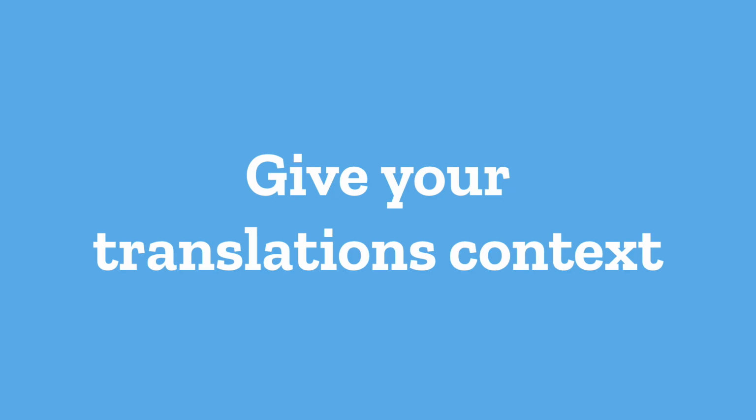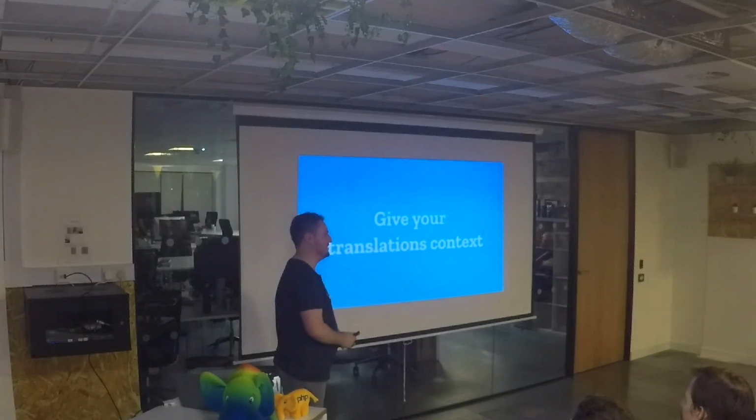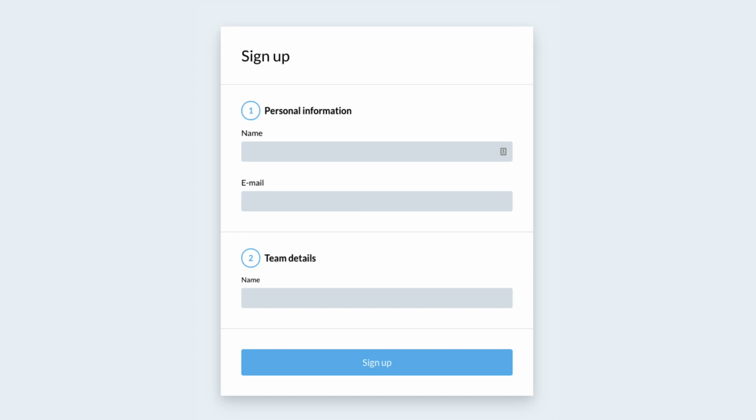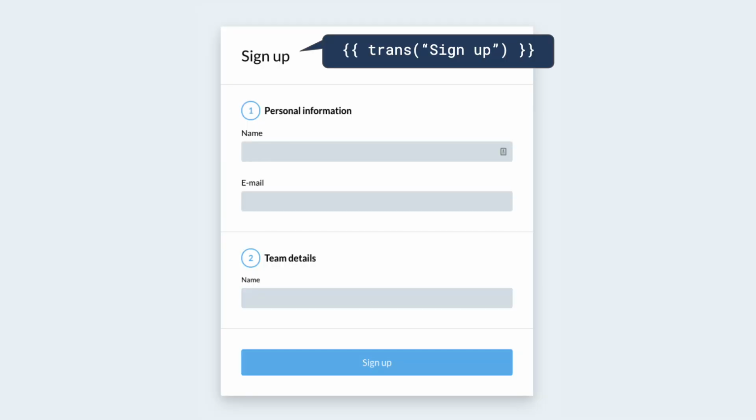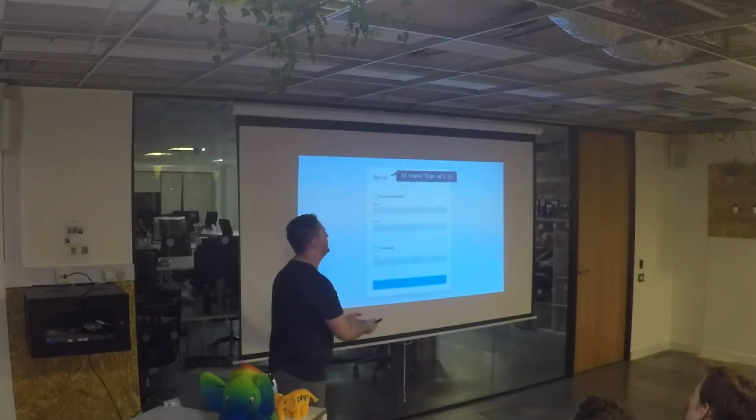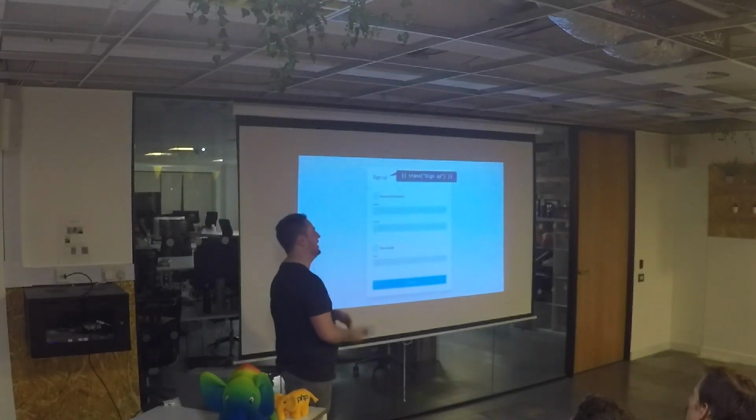So another tip I've got to give you is to give your translations some context. Let's have a little look at an example here. We've got a lovely little UI, and we want to translate this to Chinese. This is how you might do it in something like Laravel Blade, and you pass through the text that you want to see, like in this case, sign up. We pass it through to a translation function, and in that function we can look up what the current language the user has is, and figure out in a lookup table what to do with that.